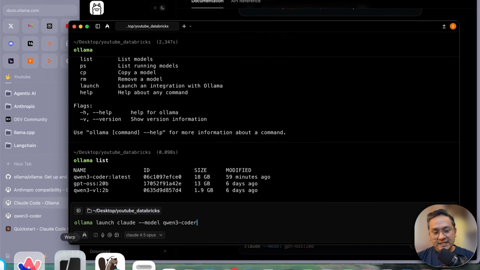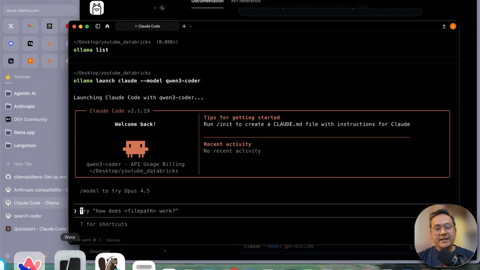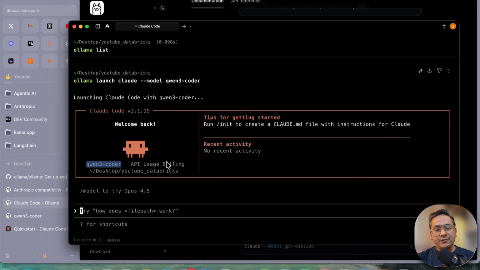If I run this one now, enter, you can see now this is the UI of Claude Code once the LLMs are downloaded from Ollama. You can see welcome back, and here is the Qwen 3 coder, and here is the API usage billing, the same thing that was shown there. And here it says desktop YouTube Databricks. That is the folder from where I am running this, and it says here model to try Opus, because I am running this locally and it is not connected to these Claude models.